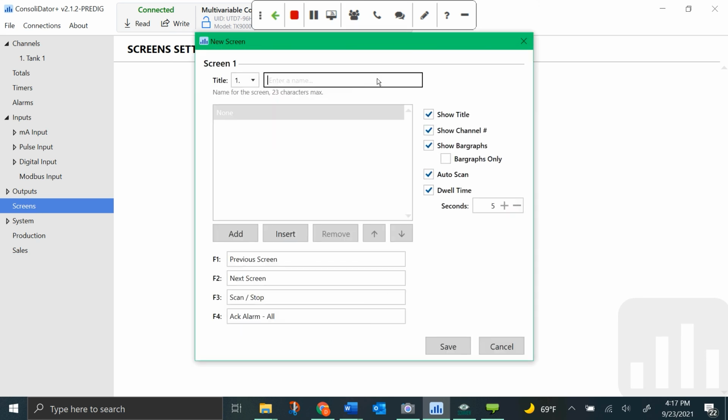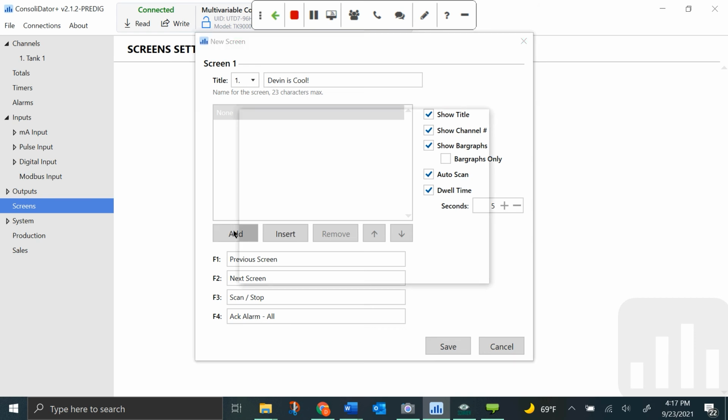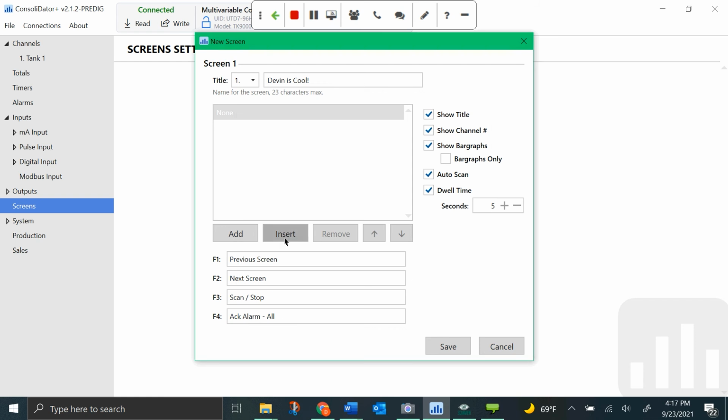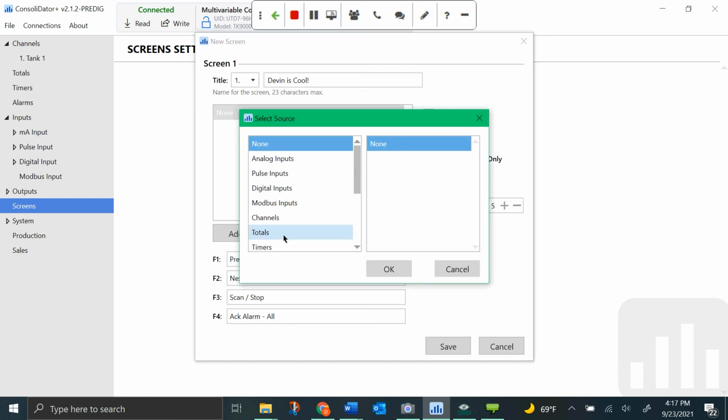And again, the first thing you can do is name it. So let's see, what should I name it? I don't know. How about Devin is cool. There we go. Nothing like a good lie for the name of the screen. And so this is the screen setup, and we want to add things to this screen, right? We want to be able to display something on the screen. So what we do is we click Add, or you can click Insert. It actually does the same thing.